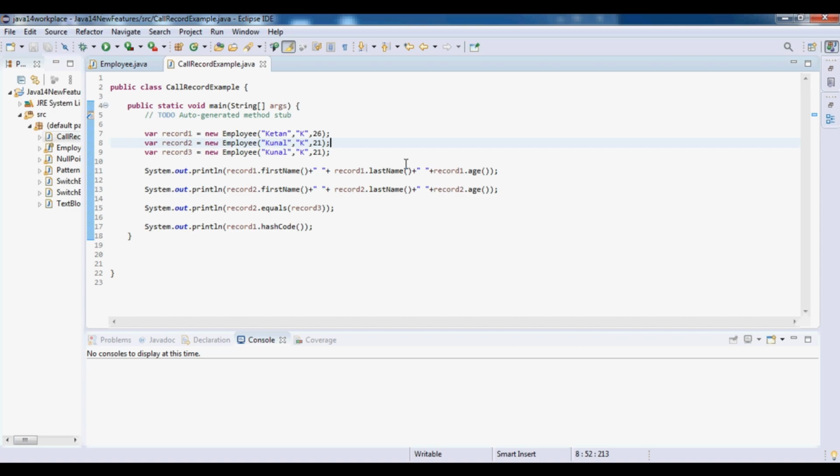One thing you need to know about record is that you cannot have setter methods on record. You can only have getter methods, and you could have hashCode, equals, and toString methods.